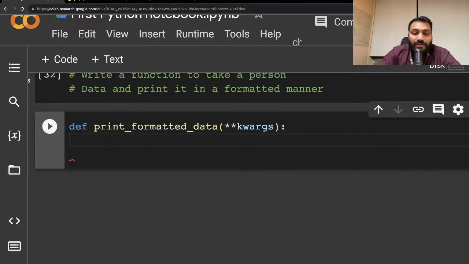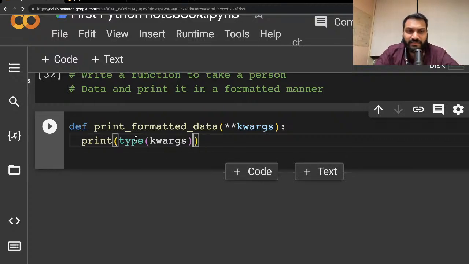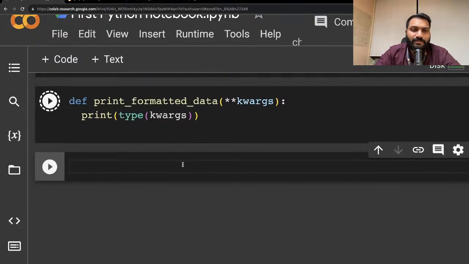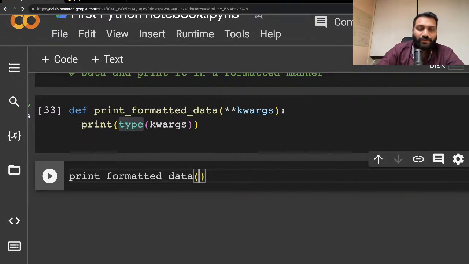Now what will this do? First, let's check the data type of kwargs, just print it. Print type of kwargs. You know what this type thing does, right? It will show what the data type is. Now let's call print formatted data.